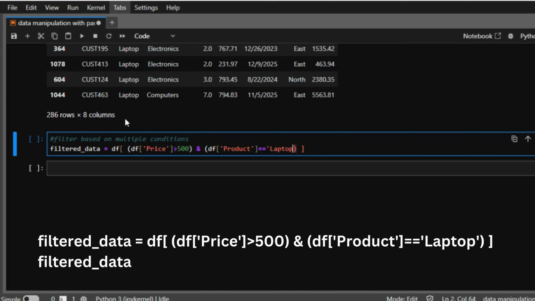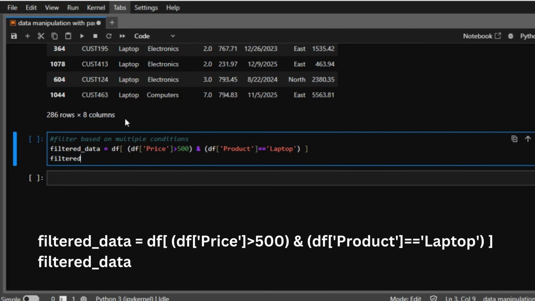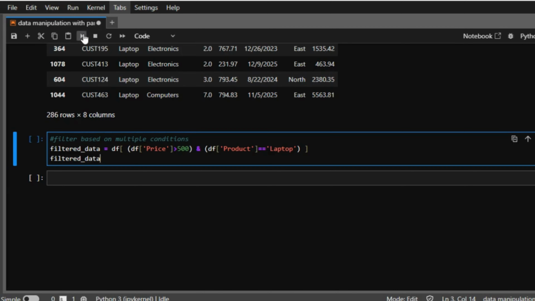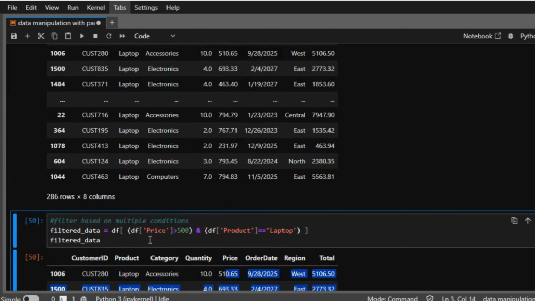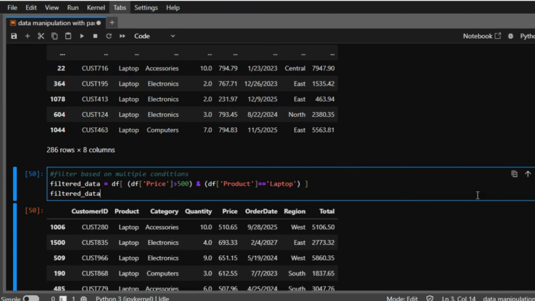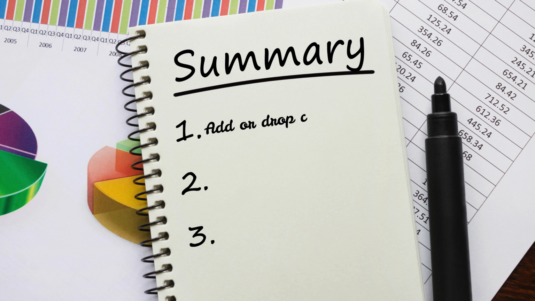And the result is stored in filtered_data, and when we print it, we will see only the rows where the price is above 500 and the product is laptop. And this approach is useful when you want to apply multiple filters to your data at once. And that's how we can sort, group and filter with multiple conditions, and sort with multiple conditions, and add new columns and drop columns, and so on. And it's a powerful way to focus on a specific subset of your data.